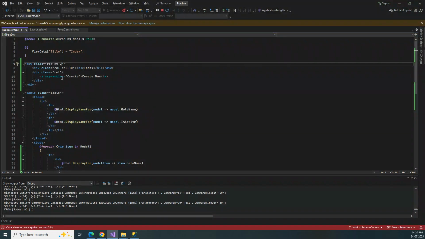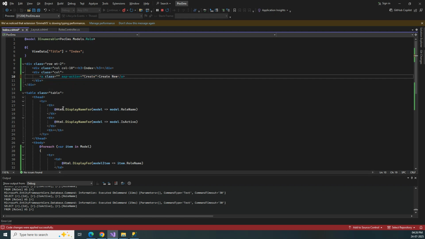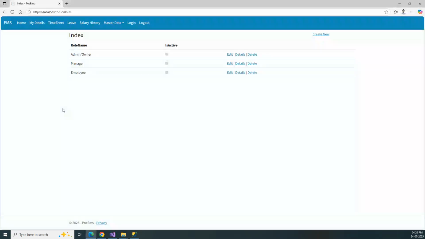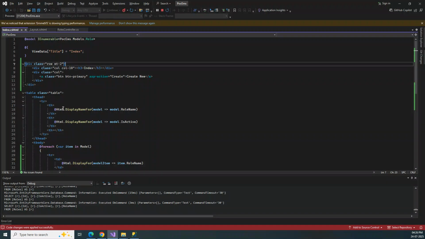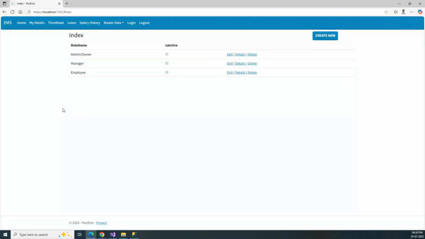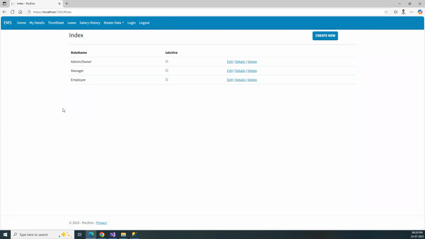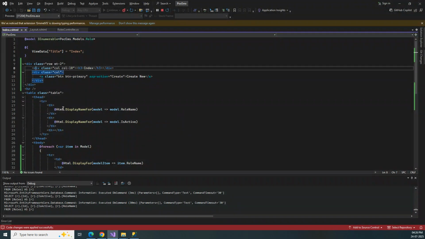Now rather than having just the link, we would like to have a button, so I would say class is equal to btn, let's say primary. So we will have a button say create new, right? And also let me separate this body with an hr horizontal line so that it looks nice, right? Okay, now it's making sense. Also, rather than index, I would say manage roles.